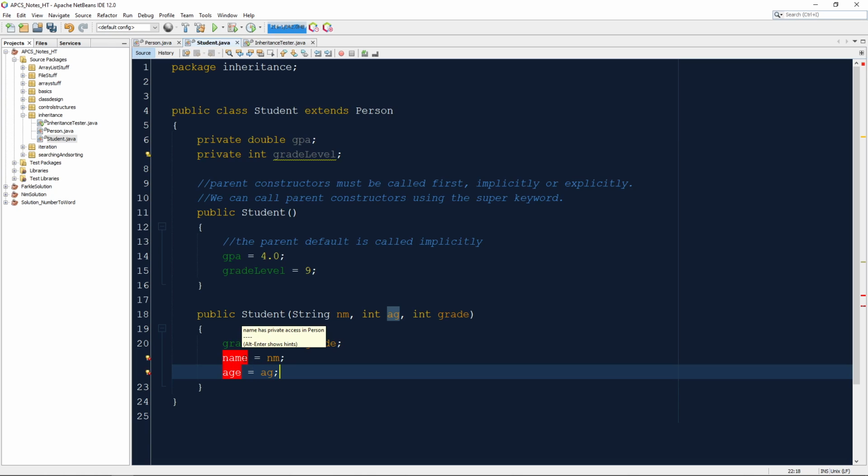But if we read the error that it gives us, name has private access. It says, you may be a person, and you may have these variables, but you don't have the right to even look at your own variables because, technically speaking, they're your parents' versions that you just happen to get a copy of. And so we have to either call a parent constructor, or maybe make public accessors and mutators, and that's not unreasonable, though typically in a constructor you want to call a constructor.